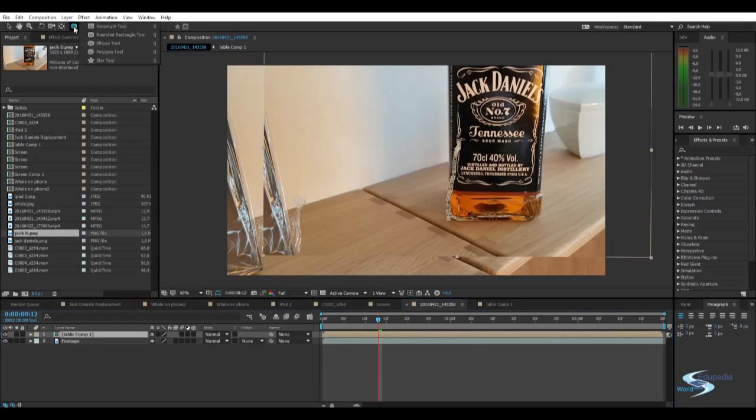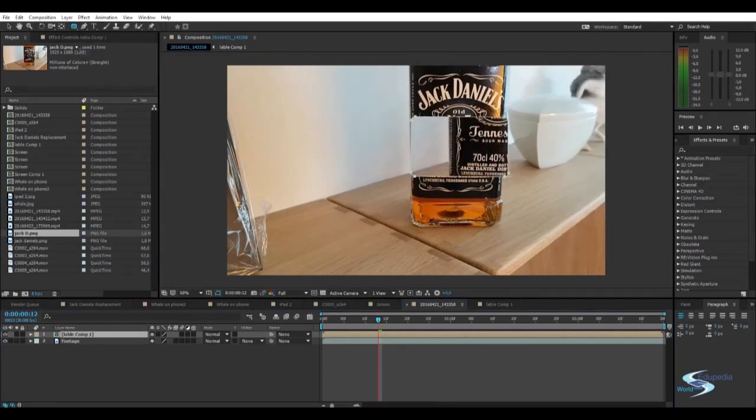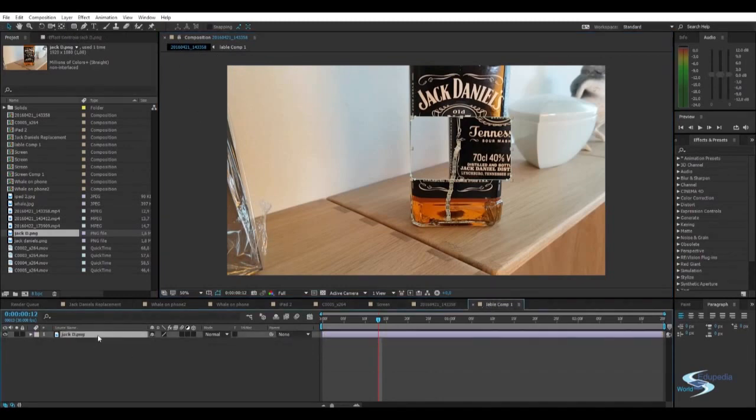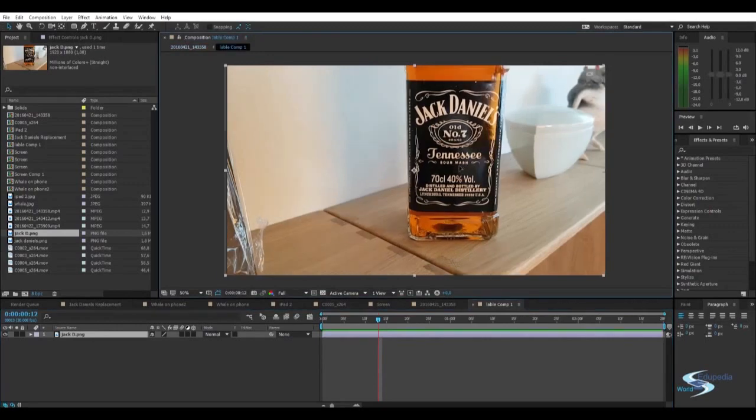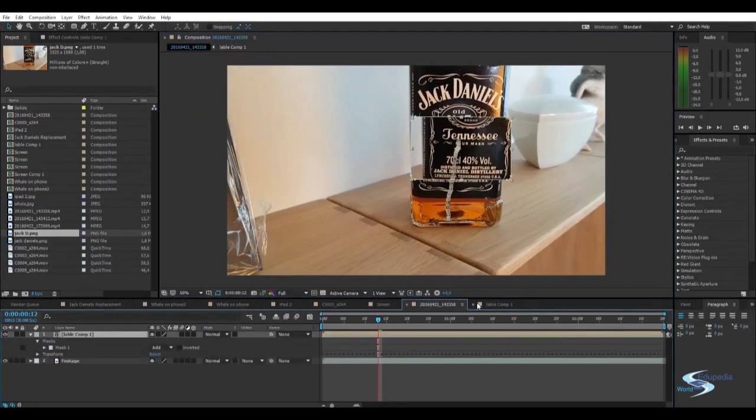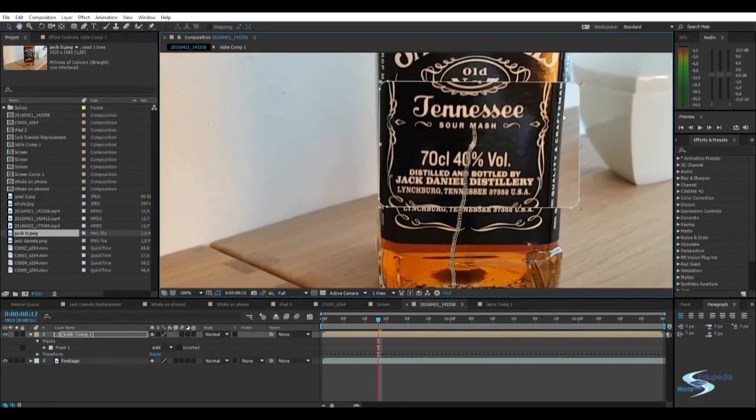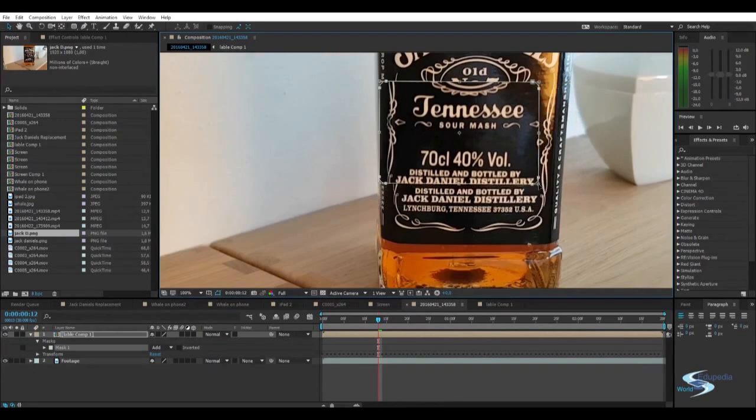If we create a mask like this, you can just draw around. If we lock this viewer like that and go into the other composition, actually I don't want to just lock it. We can start moving this around and trying to make it fit. So I will adjust this mask because it's actually way too big.